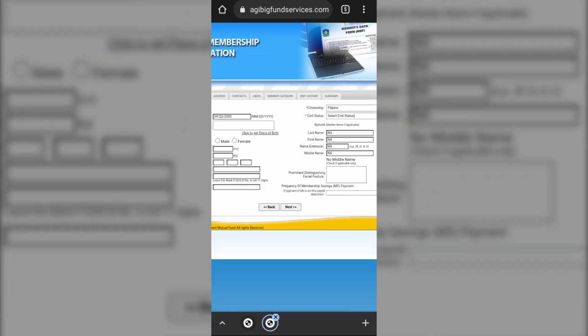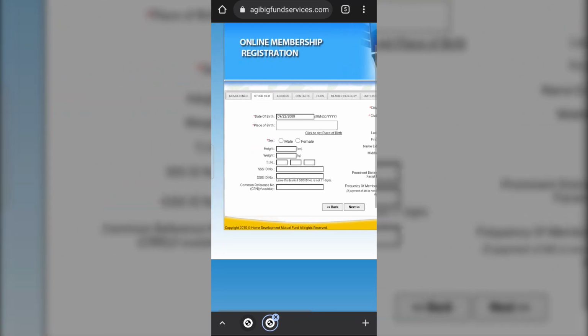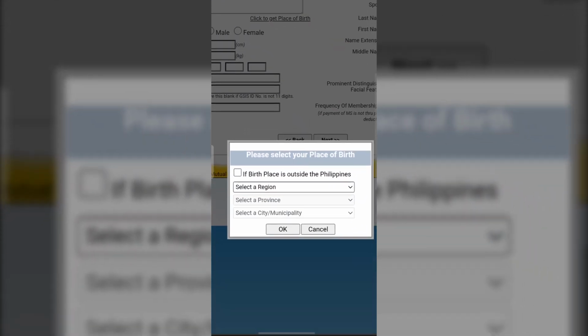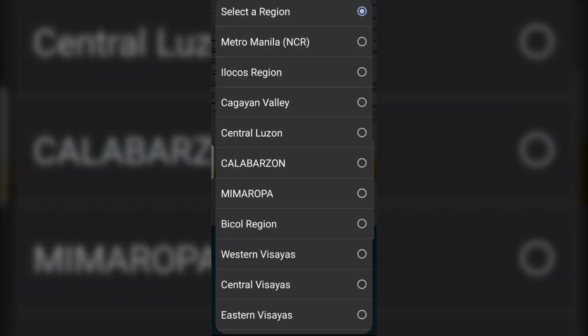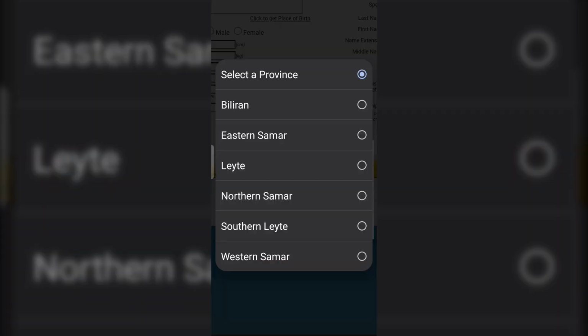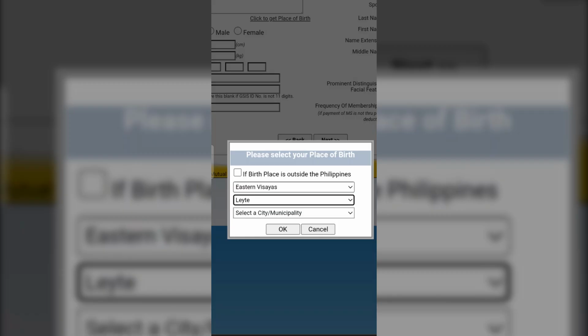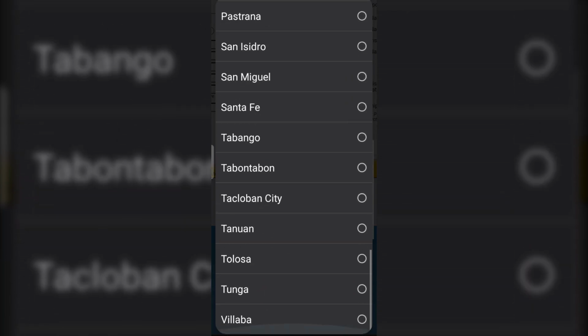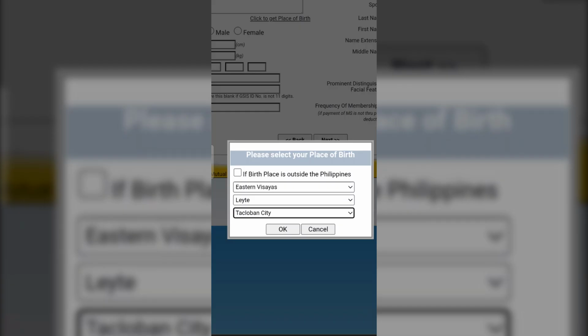Step 6. Enter your place of birth. To do so, tap on Click to Get Place of Birth. A pop-up will appear with a drop-down menu where you can choose your place of birth. You may also check the box if you are born outside the Philippines. Then, click the OK button.